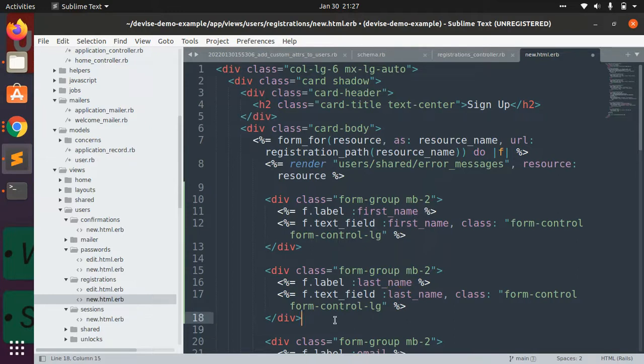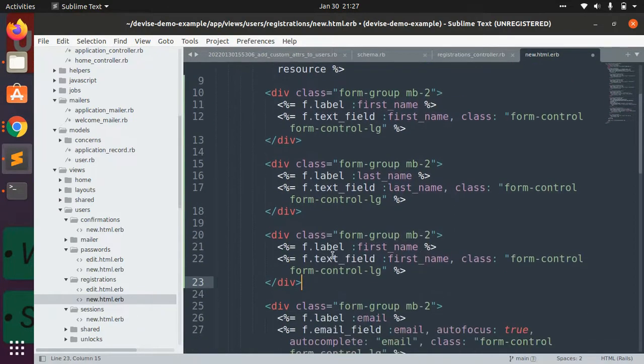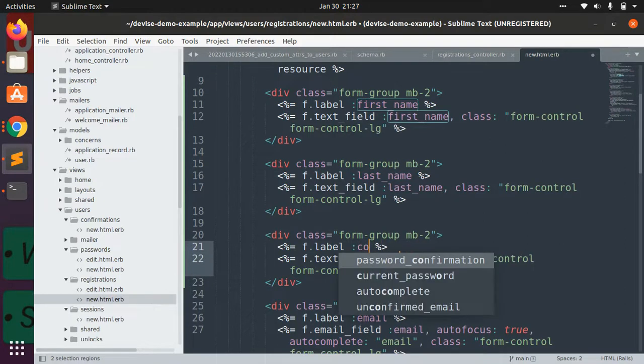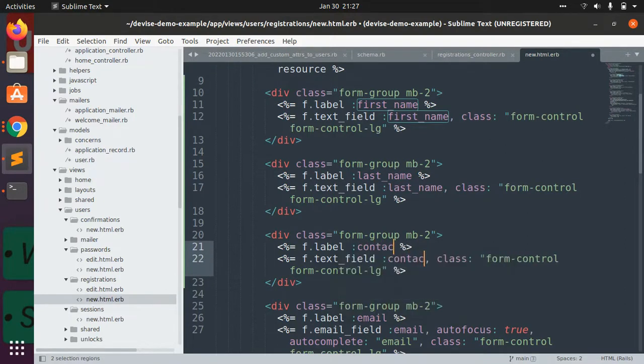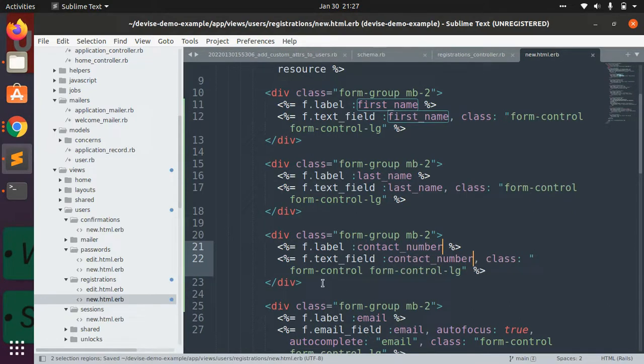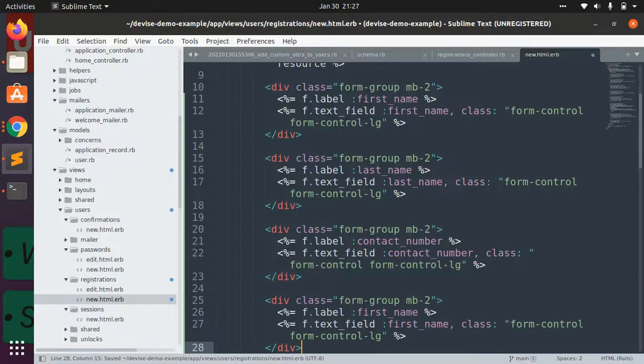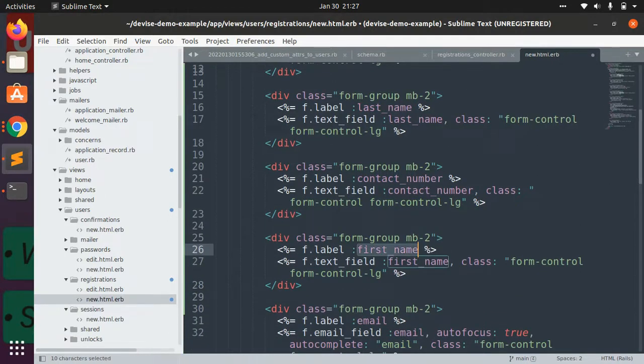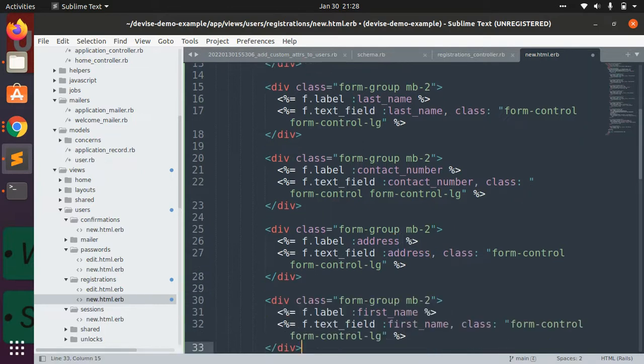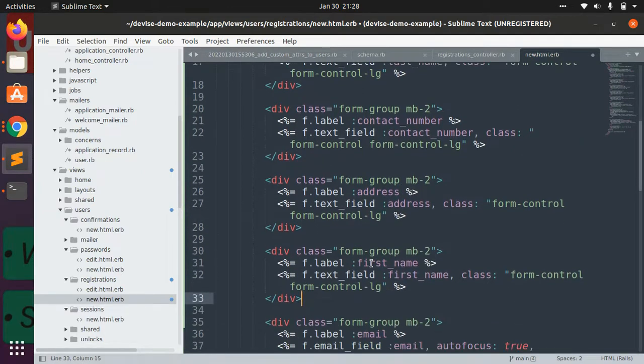Do the same thing for contact number as well, and do the same for address, and do the same for username as well.